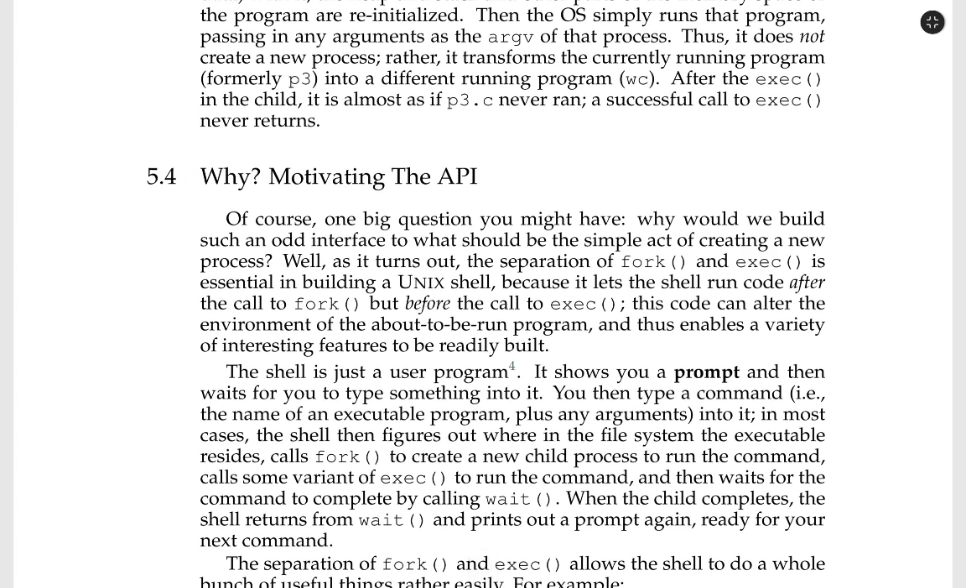Section 5.4, Why? Motivating the API. Of course, one big question you might have: why would we build such an odd interface to what should be the simple act of creating a new process? Well, as it turns out, the separation of fork and exec is essential in building a Unix shell, because it lets the shell run code after the call to fork and before the call to exec. This code can alter the environment of the about-to-be-run program, and thus enables a variety of interesting features to be readily built.